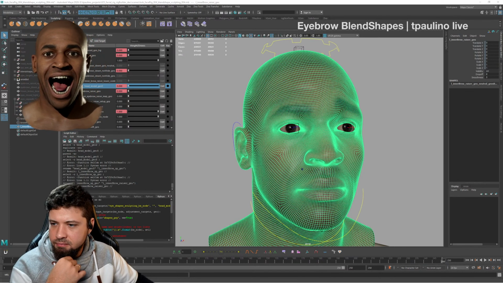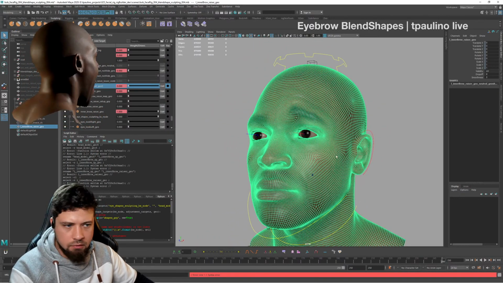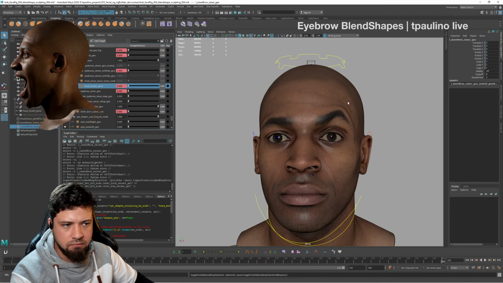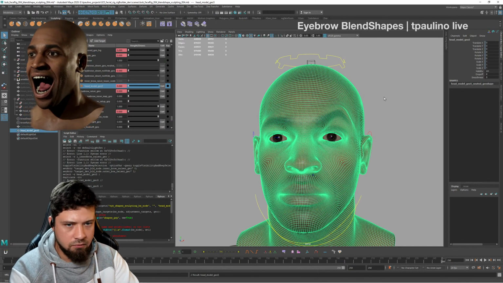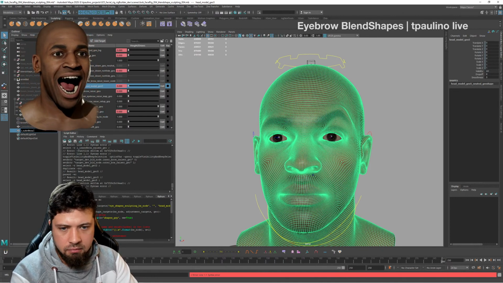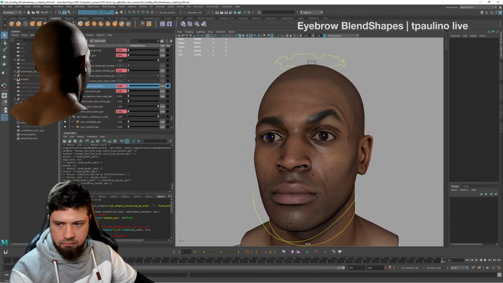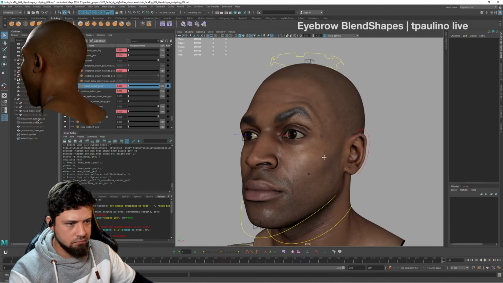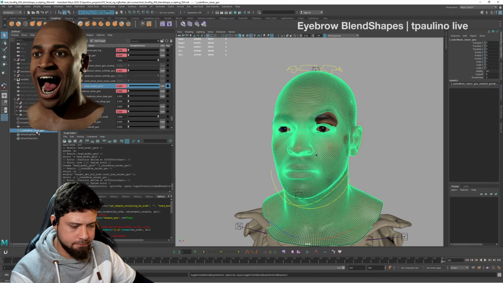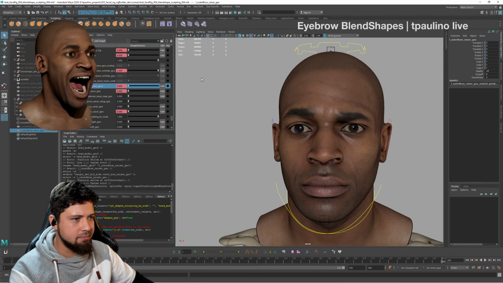Let's see, let's try this guy here. Okay, inner brow razor is in. Let's hide it. Turn it off. Duplicate it. Left outer brow razor geo. Okay, so we got it. So now we need the inner brow or the brow.